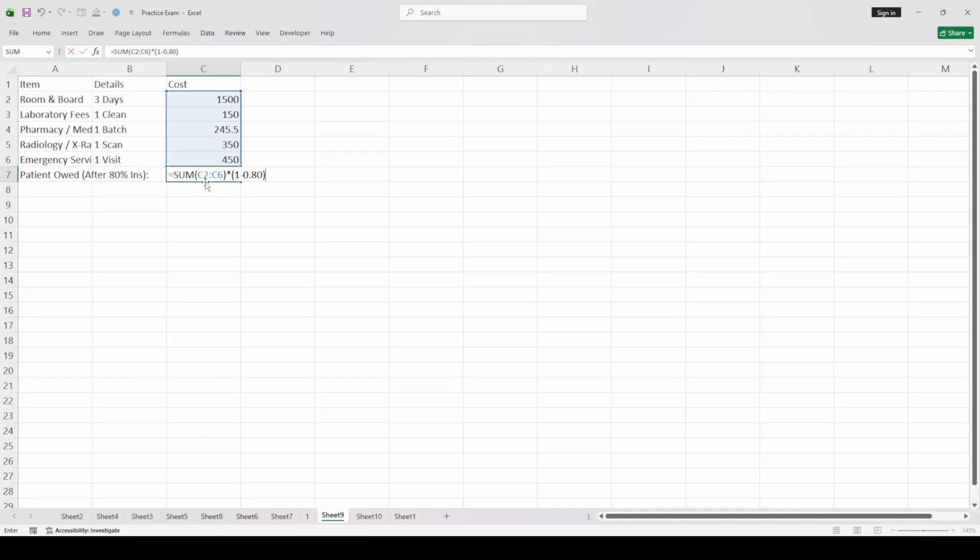In Excel notation, it looks like this: equal sign, SUM, C2, C6, asterisk, 1 minus 0.80. As you type, pay attention to the parentheses. Parentheses tell Excel which part to calculate first. The sum function adds the range of cells, and then the result is adjusted by the percentage factor.